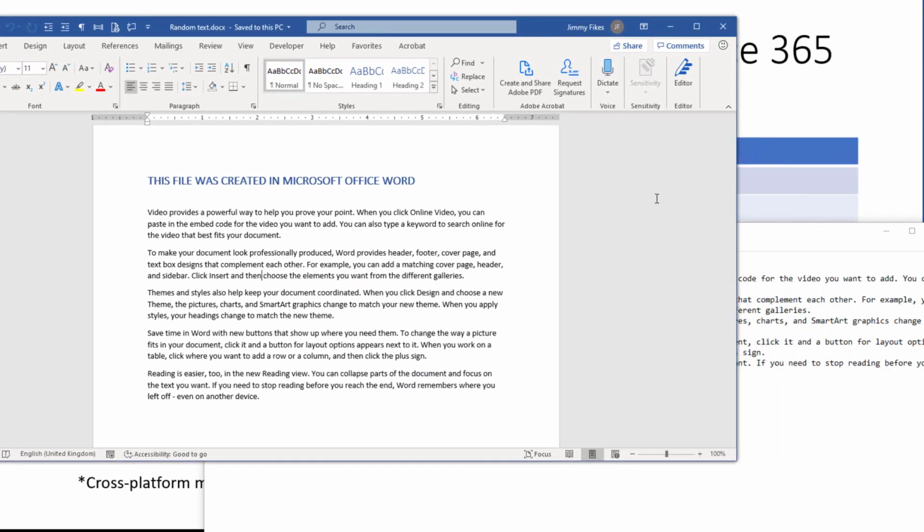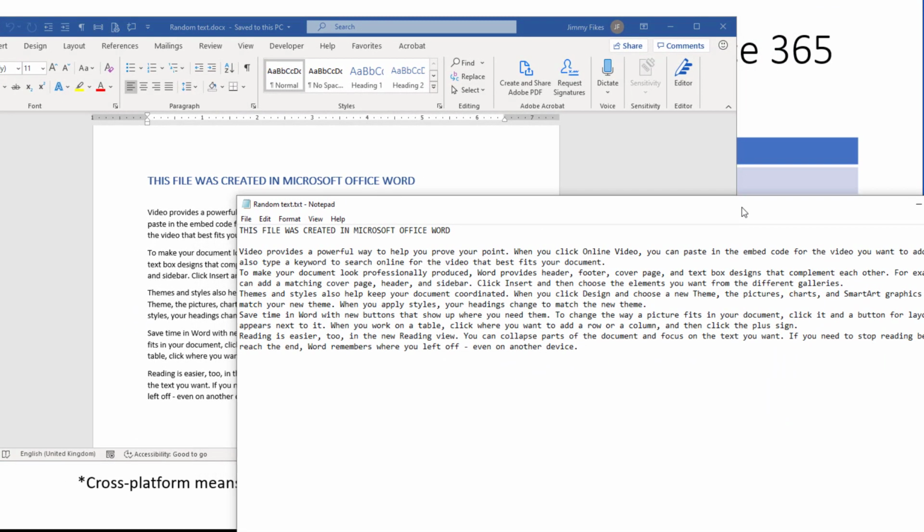I'll put it off to one side, move this up to where I can see them both. You'll see the heading is all caps, large font in blue, but down here in the text file there is no formatting other than the fact that it's got all capital letters. And then the paragraphs, there's no space between the paragraphs, there's no indentation, there's nothing, just a plain text file.